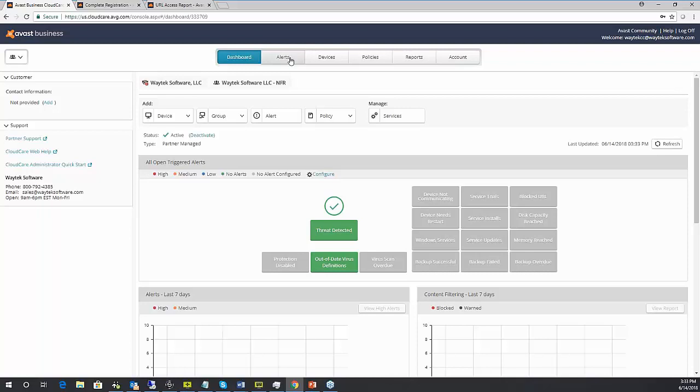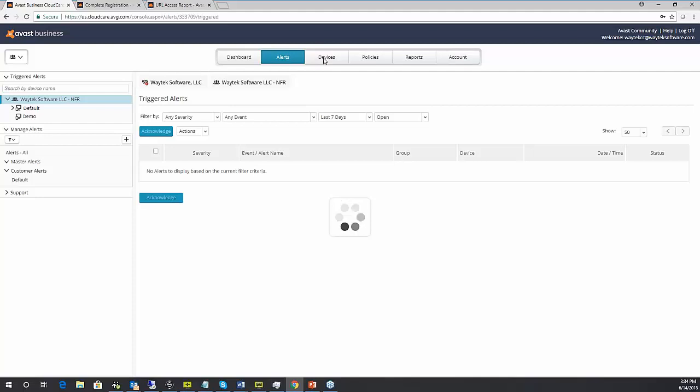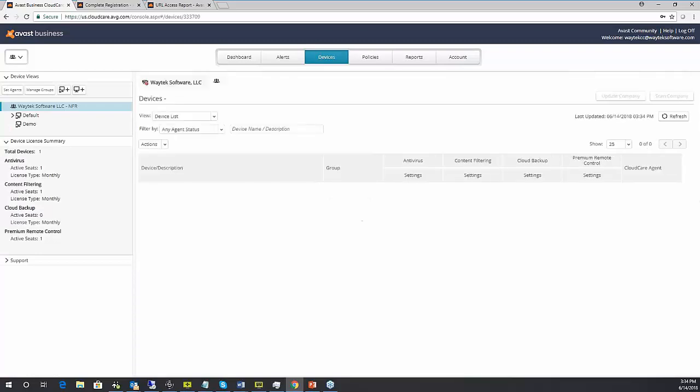The alerts, we already saw that at the partner level. Same thing here on the customer level. Policies, once again, same thing on the partner and the customer level. But I do want to jump into the devices tab because it is very different actually on the customer level. So when you are deploying CloudCare to the customer, their devices will be listed in here, and you'll be able to manage those devices, and we'll get to that here in just a moment. But for now, first thing I want to do is talk about adding devices.